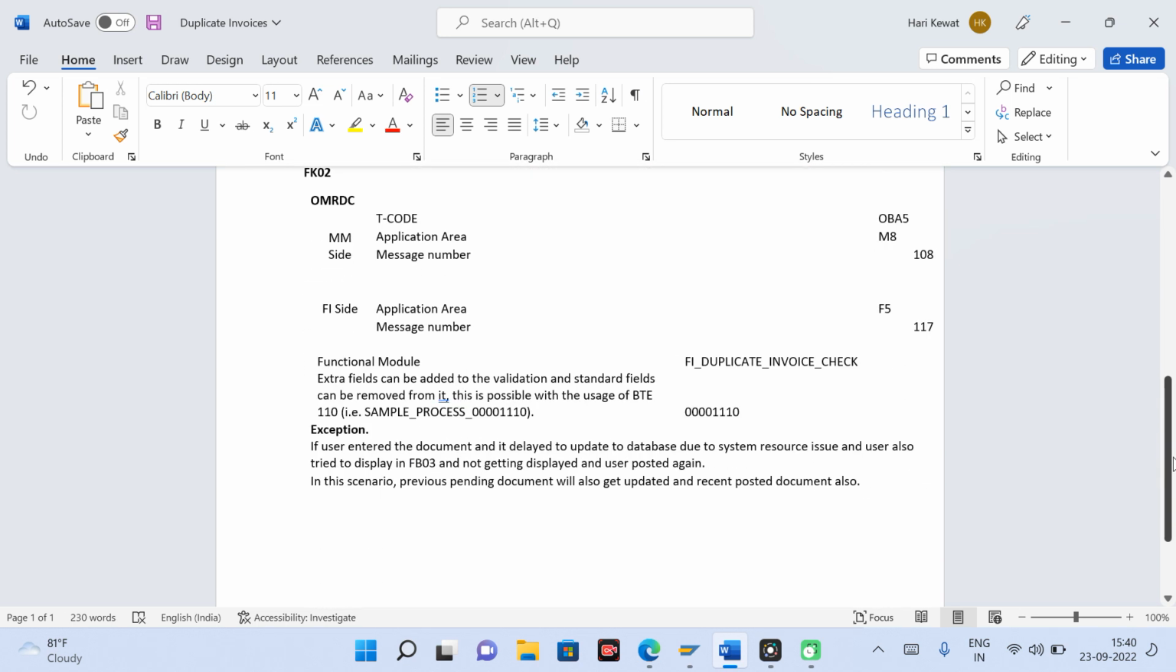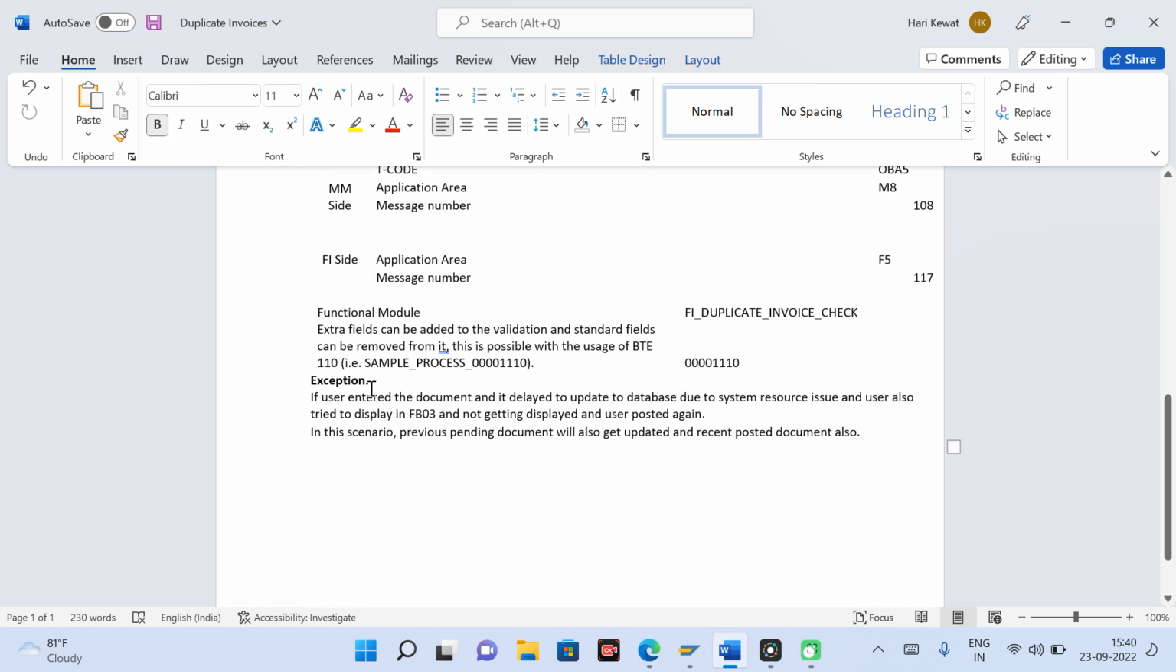A few more points I have written. This is a real-time scenario where you might also get this error. The user has already posted one invoice, and a second time he is trying to post it, and he is able to post it a second time also. The system is not throwing an error. The reason being, when the user posted the invoice the first time, the reason could be that the first invoice was not updated to the database.